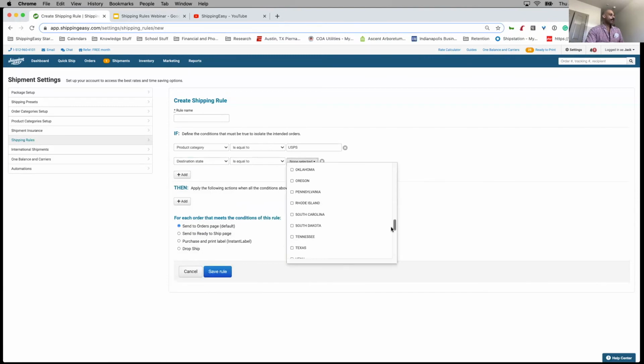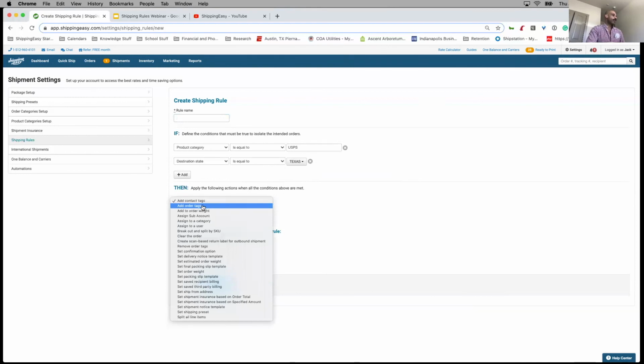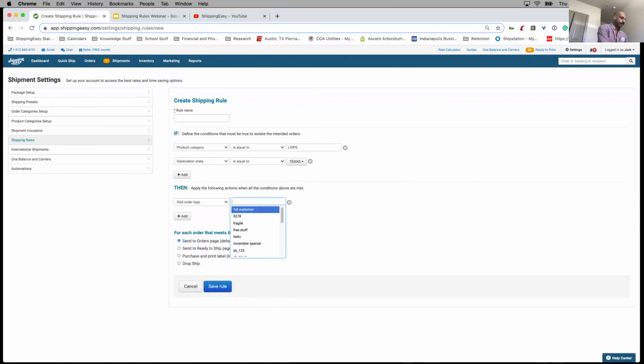Texas. It's going to come to my house. I bought something from you, so we can see that it's going to Texas. Then that's where you can add an order tag to it. And we'll call this the Texas special sauce or whatever. There. Now that's a very specific order set that I can filter to on the ShippingEasy orders page to satisfy that. I hope that made sense.